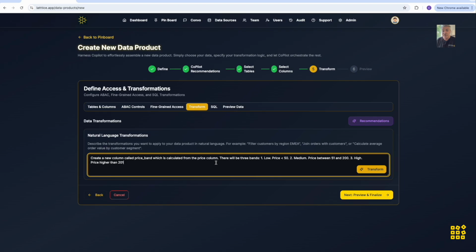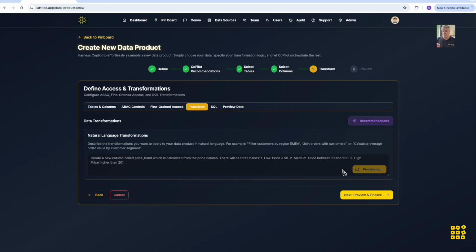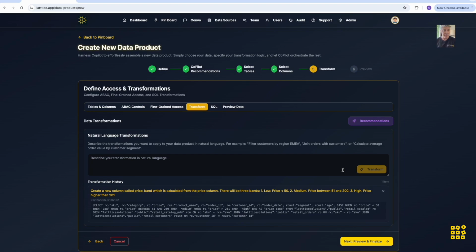So if I choose transform, the agent will now determine, by scanning the information that's available within the data product across metadata and the data, what's needed. Now it's created that for us. Again, if you know Lattice, it is a metadata layer. So we don't hold any data. We're providing a metadata representation of a data product and then executing in real time against source systems, whether that's structured or unstructured.